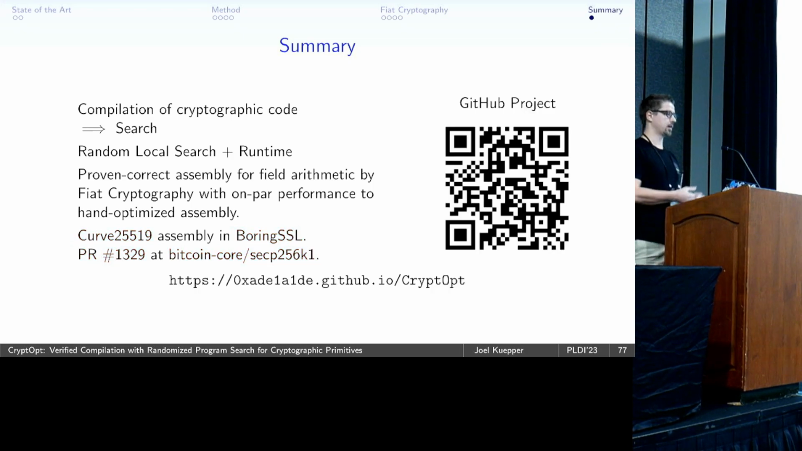And with that, I can leave you with that QR code, which links to our GitHub repository and links to the papers. And you can try out CryptOpt running on your own machine for your favorite prime or for your favorite machine. And now I'm happy to take any questions. Thank you.